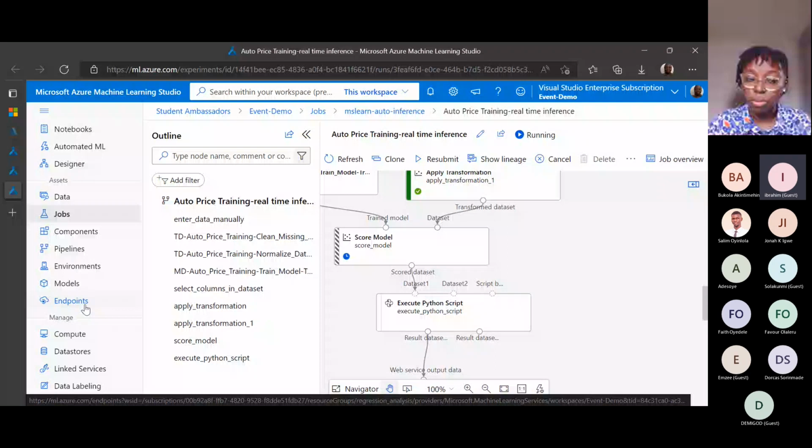So we're waiting for this to complete. It will soon be done as it's scoring the model. So, questions. Let me ask questions as well.